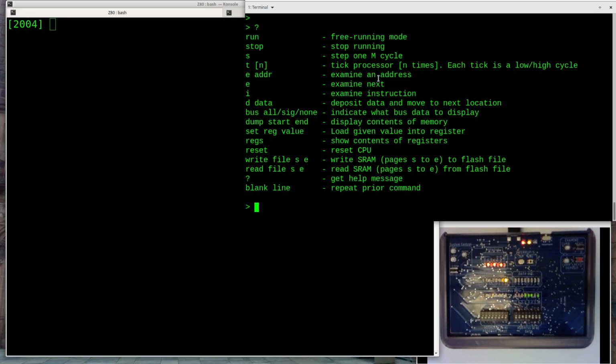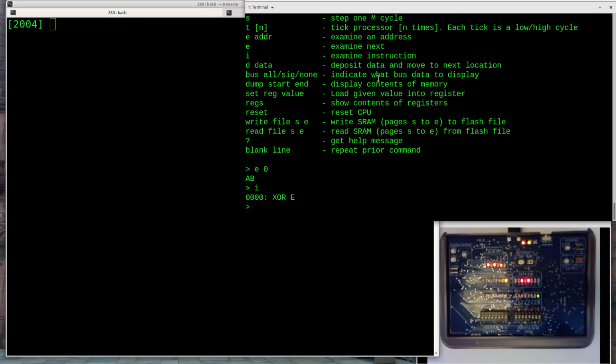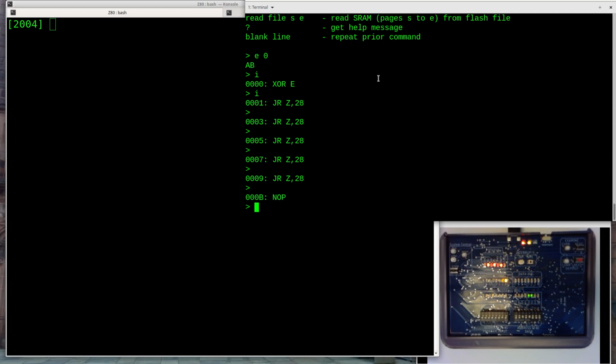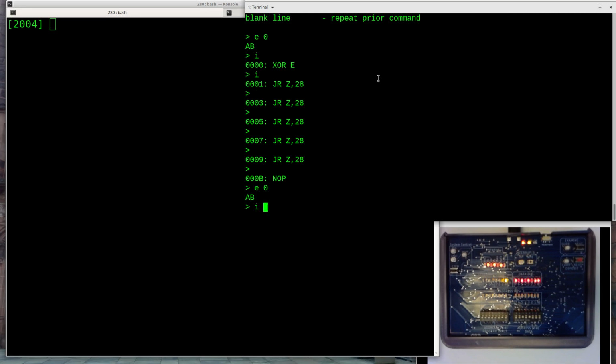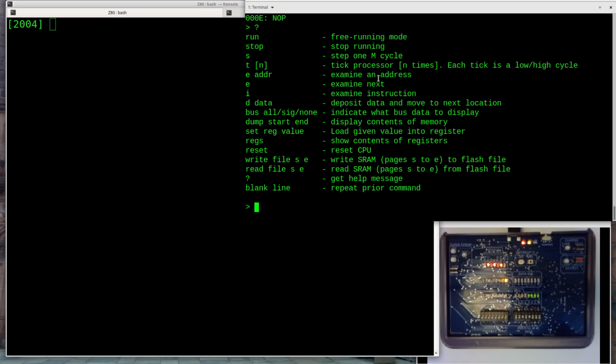All right, what else do we have here? We can examine memory using an E. We can examine the next location. We can also disassemble. I can say I, and it will disassemble the instruction at the current location. If I say I again, it will disassemble the next instruction. I loaded in a bunch of 28s. Those were jump relative zeros. I can say I and put in a number, and it will disassemble that many instructions. So that's a way to interpret your code without having to pull out your Z80 quick reference.